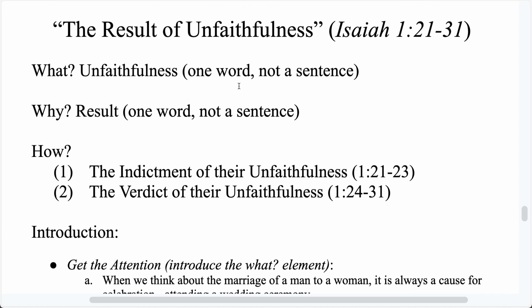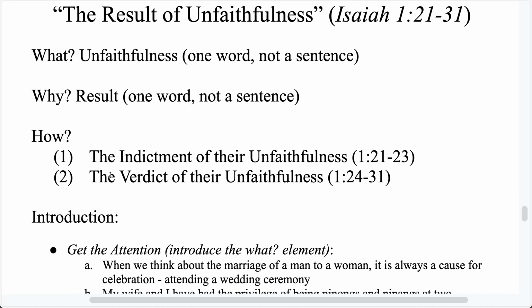Now, for my example, remember the what is unfaithfulness, the why is result, and I've integrated those two concepts together and worked that through the introduction to the sermon. Now I want to focus on the how statements. For this passage in Isaiah, we looked at this back when we did synthesis in the Foundations of Exegesis course. So I want to now expand upon those and design and compose the body of my sermon.